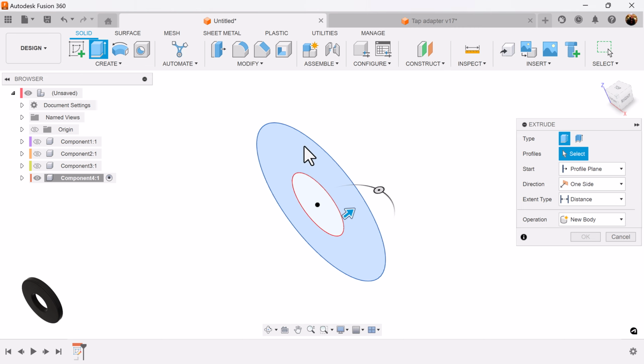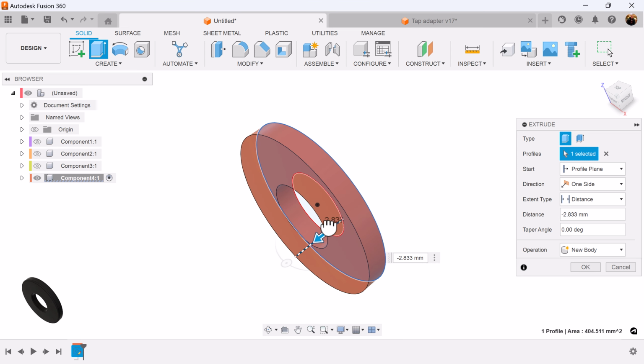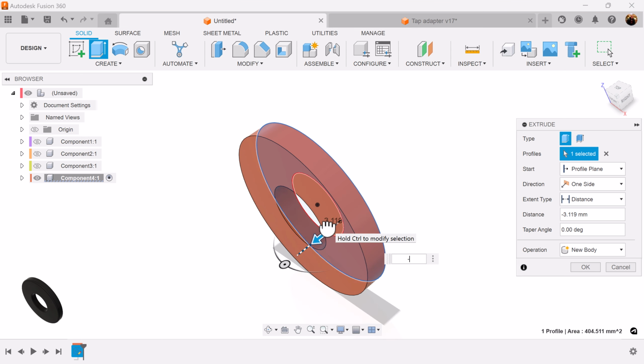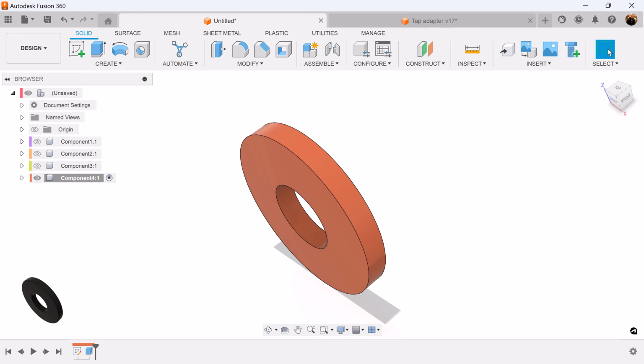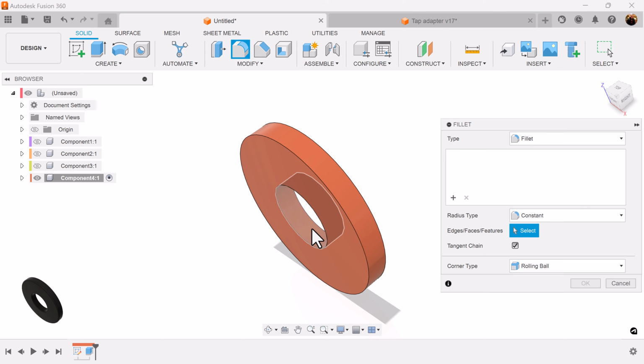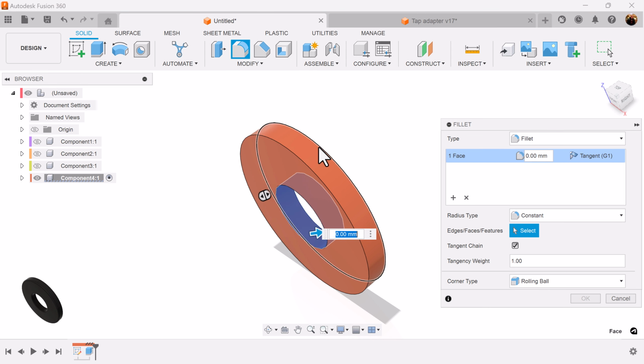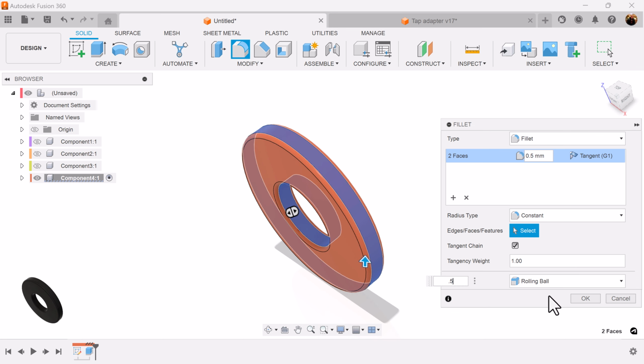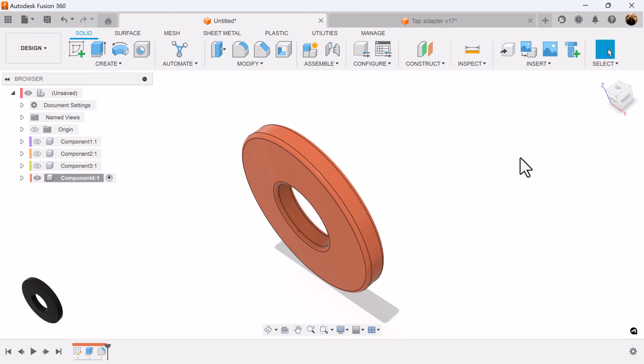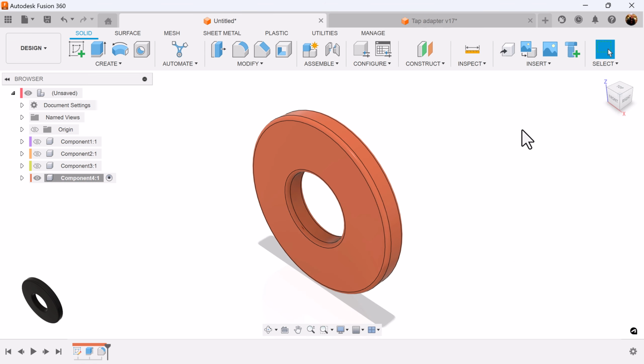Select the extrude command. Extrude at -2.9. Select the fillet command. Select the inside and the outside edge. Make it 0.5. That completes the fourth and final component.